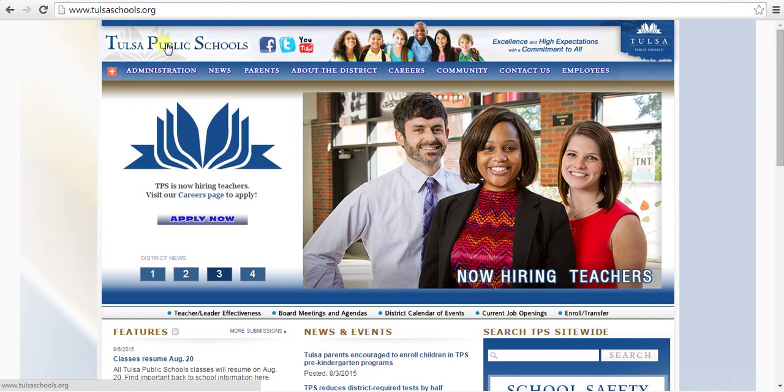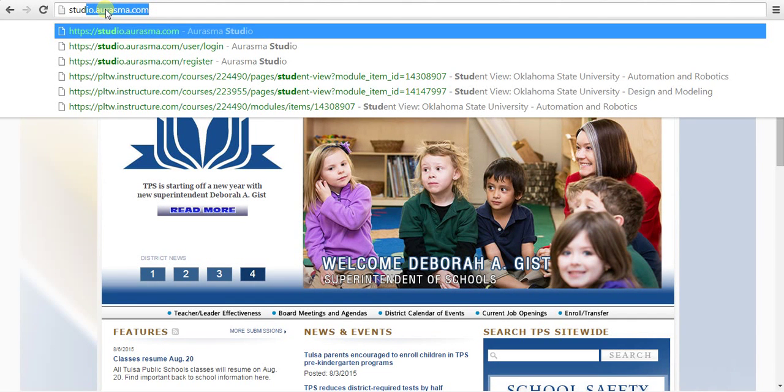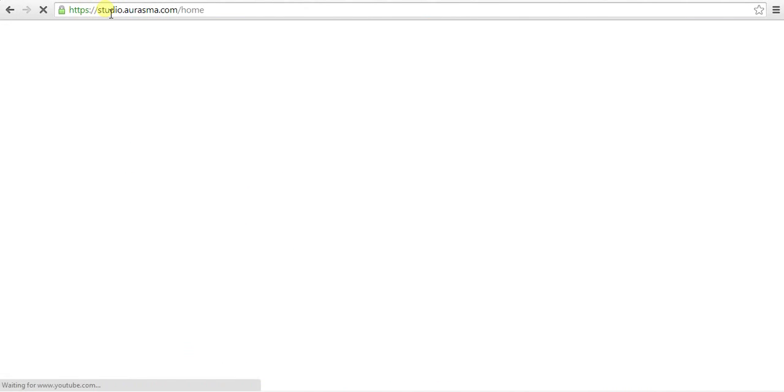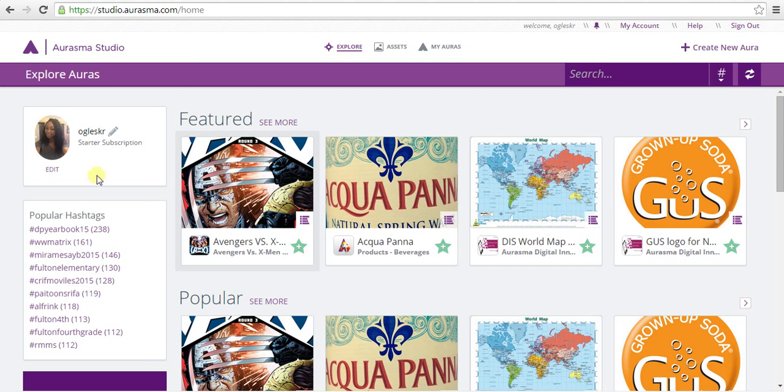Alright, in this tutorial I'm going to show you how to create an Aurasma so that you can use it in your classroom. First thing you want to do is go to studio.aurasma.com. Once you go here, it's going to ask you to log in, and when you're logged in, you're going to see your featured Aurasmas or your featured auras here on your home screen.